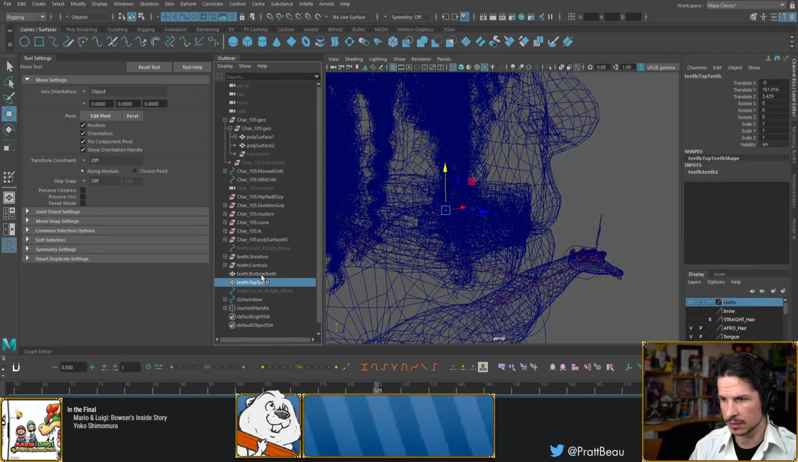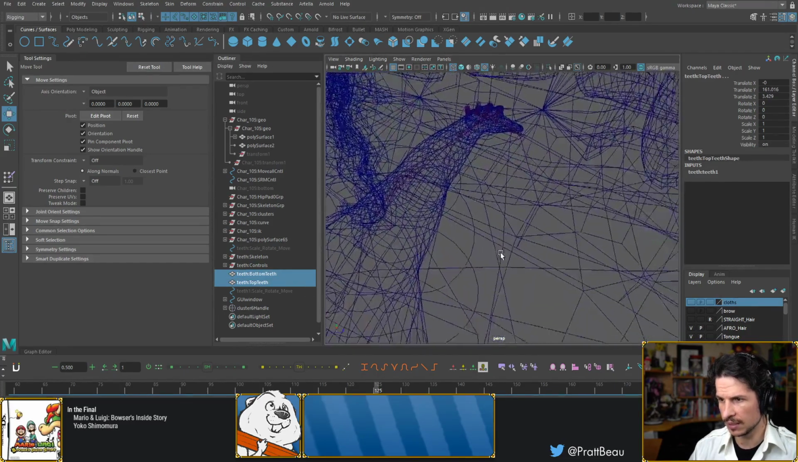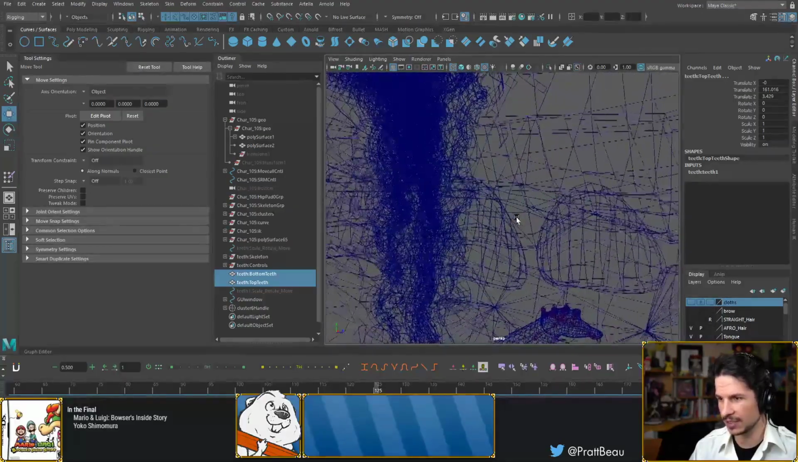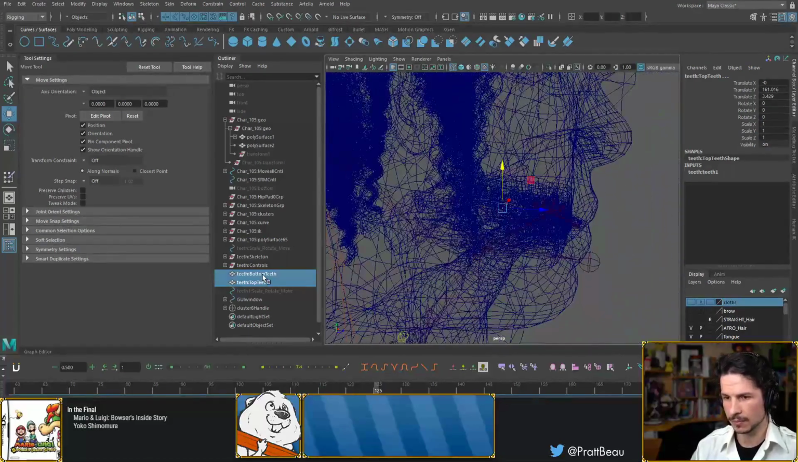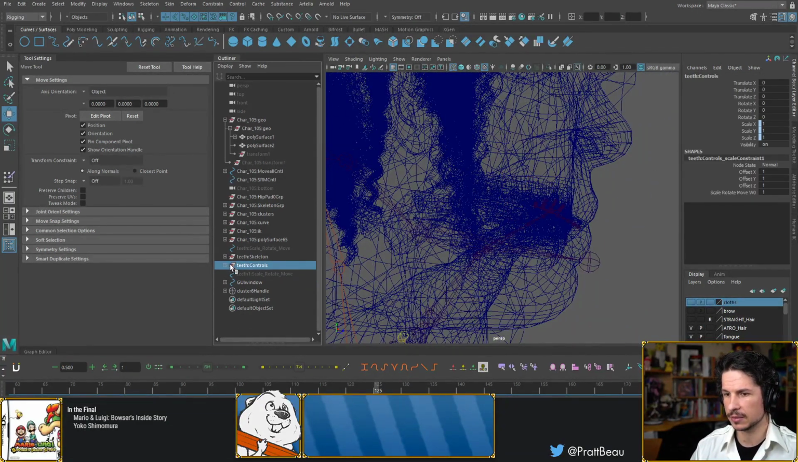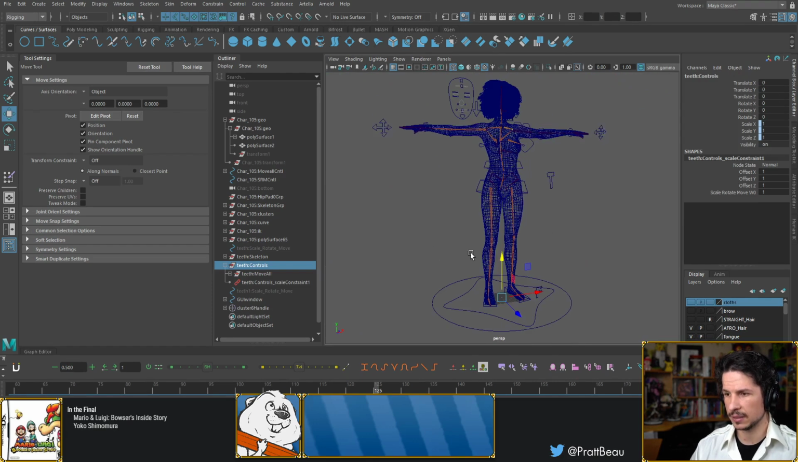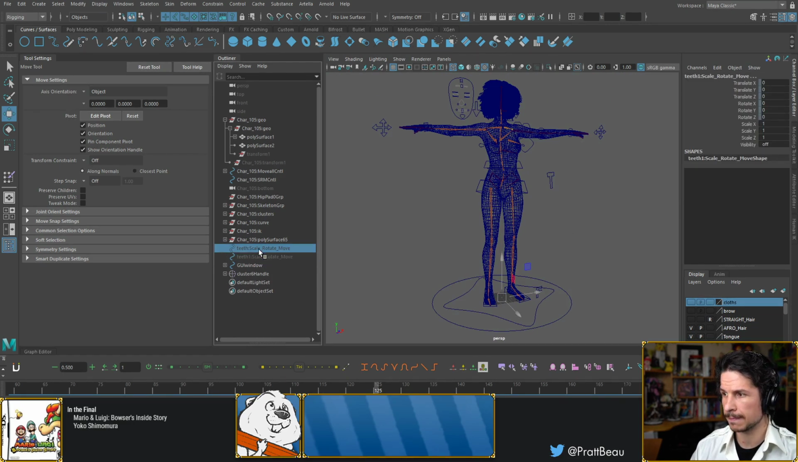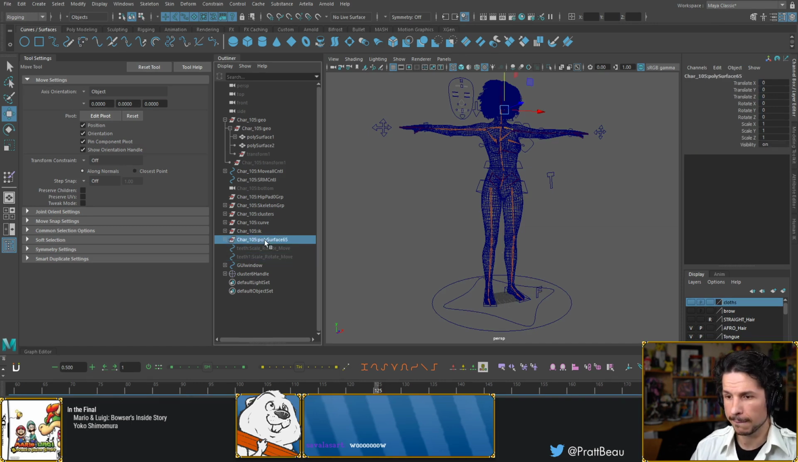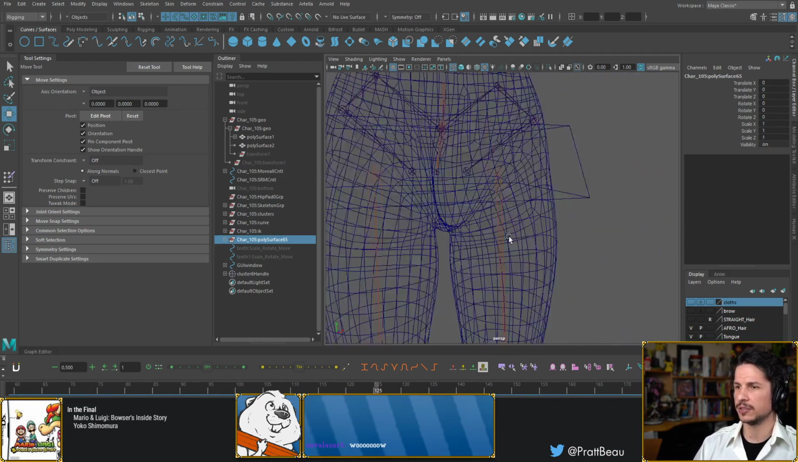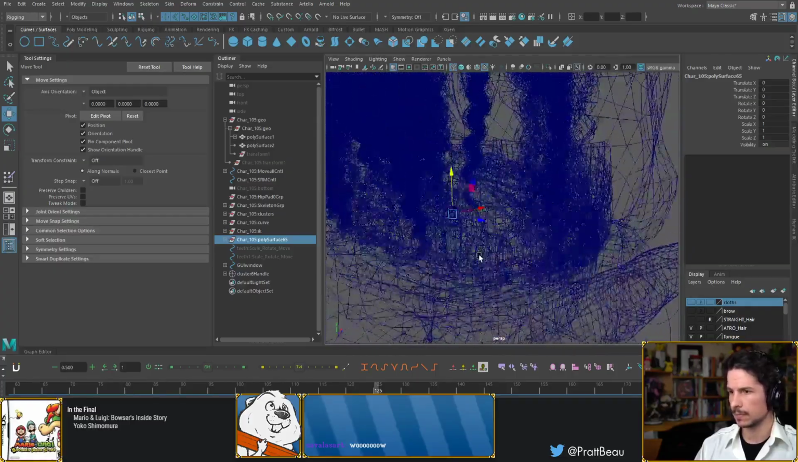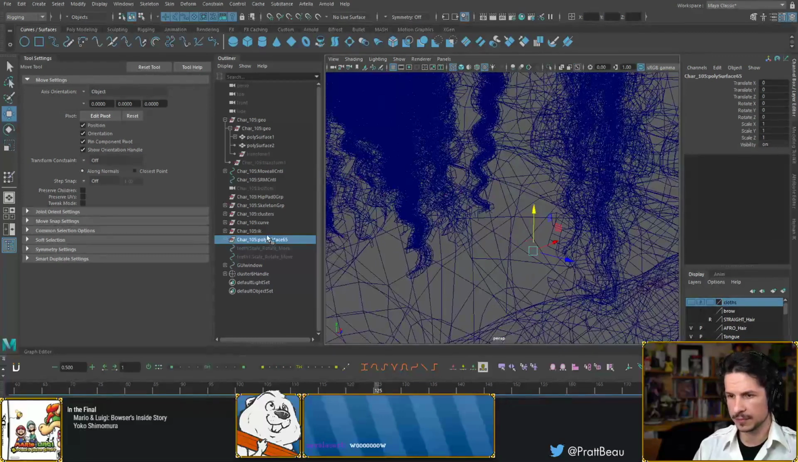Although these are tiny little teeth within the main teeth. So there's an extra set of teeth right here within the mouth itself. So those don't need to be in there. I don't think this needs to be in here. That doesn't need to be in there. Poly surface. This looks like another tiny piece of geometry. Yeah, so don't need that.